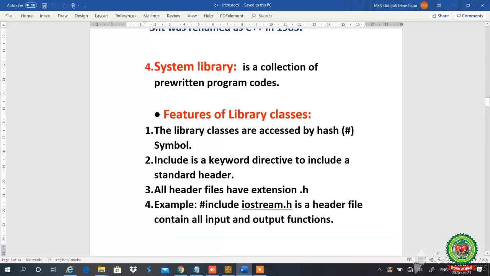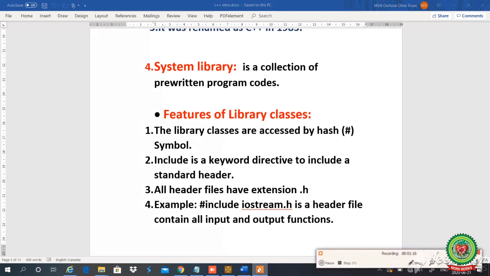A system library has a collection of pre-written programming codes in it. Like a library is a collection of books, in the same way, a system library is a collection of pre-written program codes. Now, let us discuss different features of system library classes.